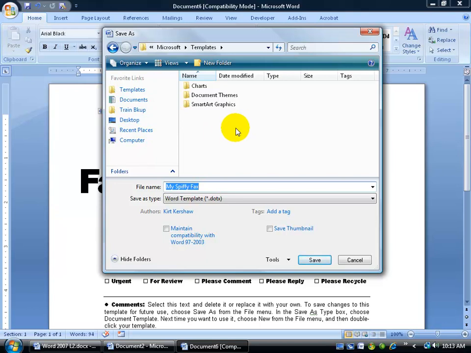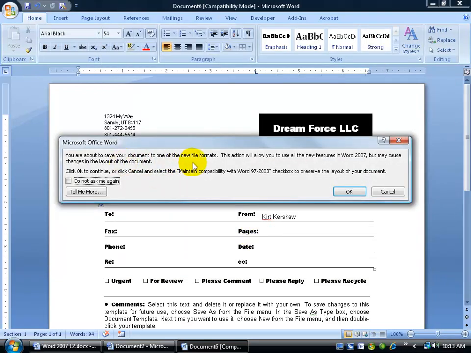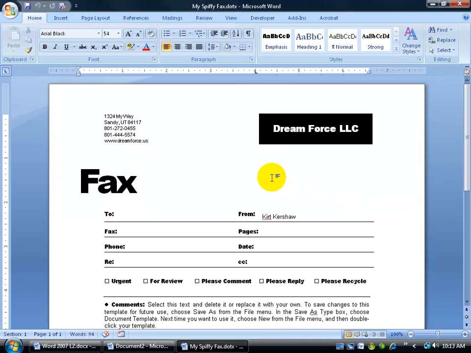One other thing I'm going to show you, I could save it right here as my spiffy fax, okay? And then I'm going to go ahead and click Save. And then it says what I'm going to do is I'm going to make changes to your document so it can apply to the new format. Well, that's fine. In other words, the new format's Microsoft Word 2007.